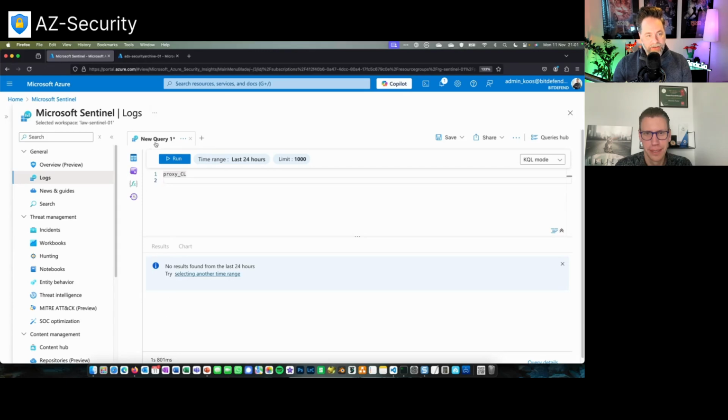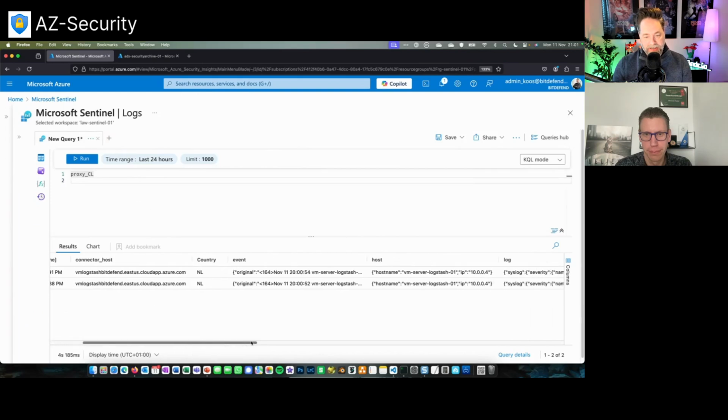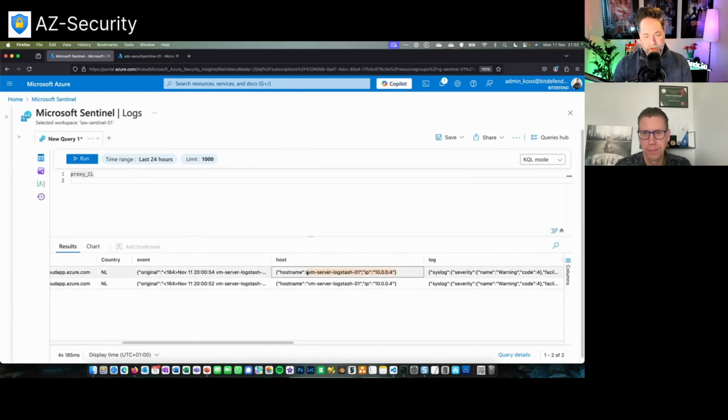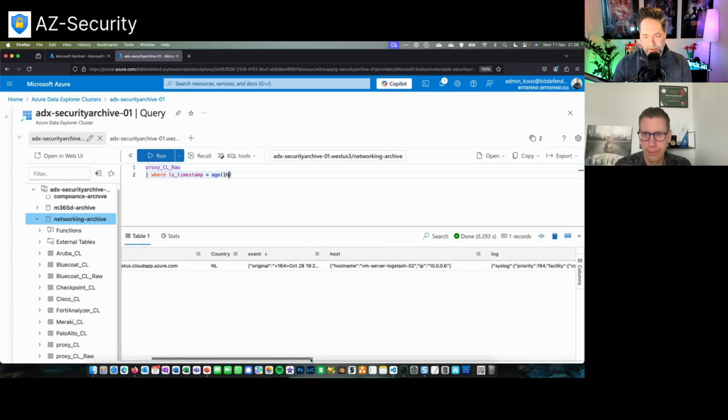And then here in Sentinel, you can see when I query those proxy logs, they're there. And you can see that these came from 10.0.0.4. So this is Logstash 01. That was the name of the virtual machine for this demo. And when I go into ADX and do the same query, you'll see that you can find the logs here coming from Logstash 02, 10.0.0.6.